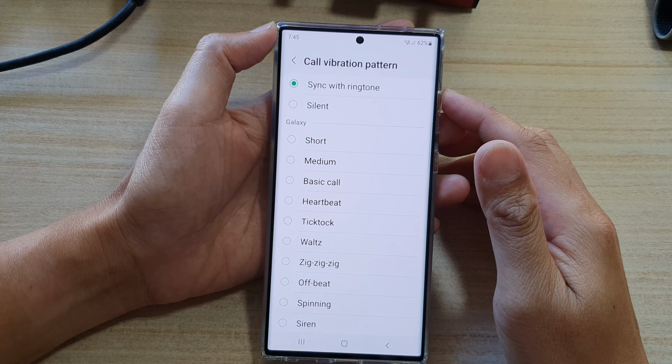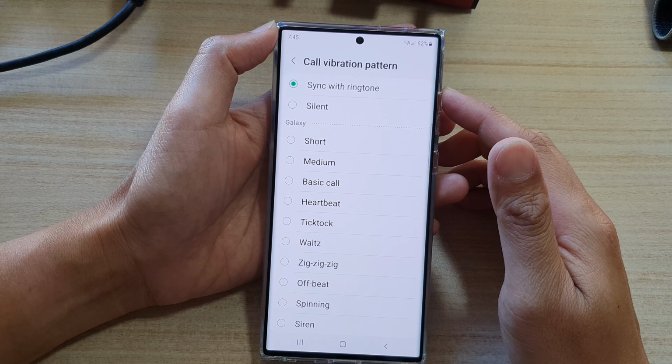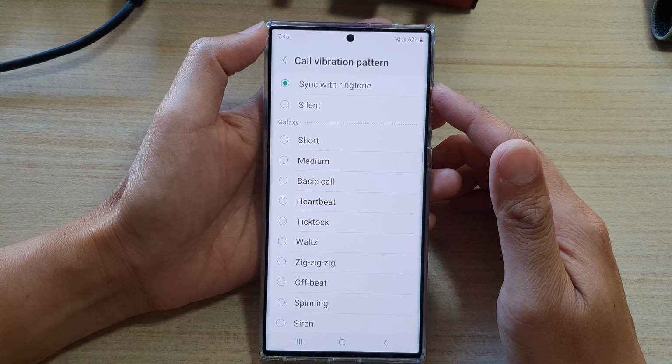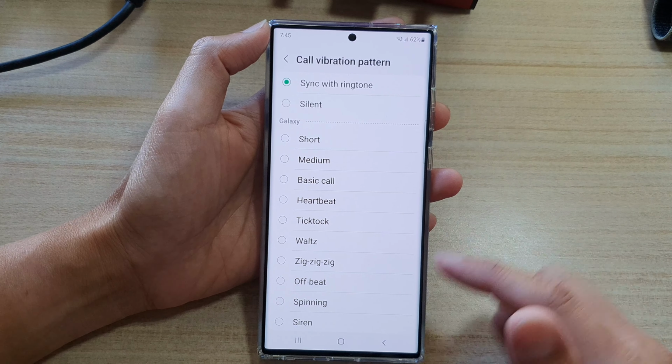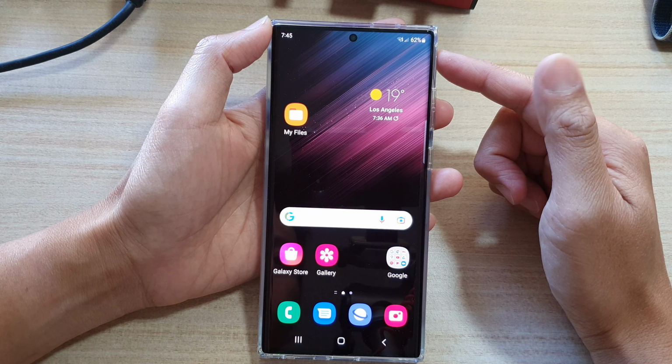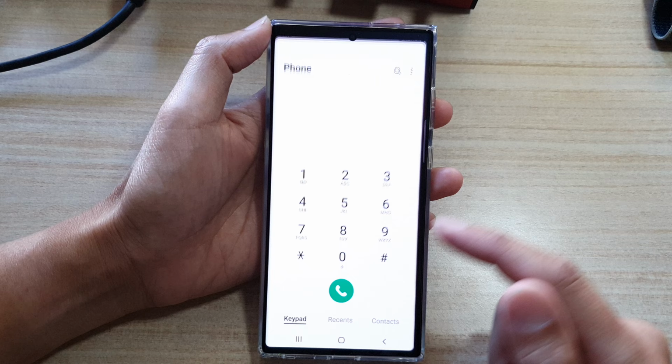Hey guys, in this video we're going to take a look at how you can change the incoming call vibration on the Samsung Galaxy S22 series. First, tap on the home button to go back to the home screen. Then on the home screen, open up the phone app.